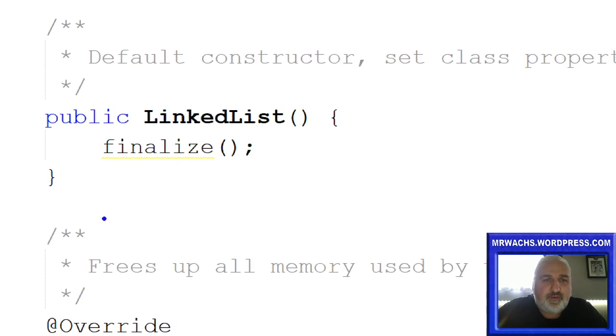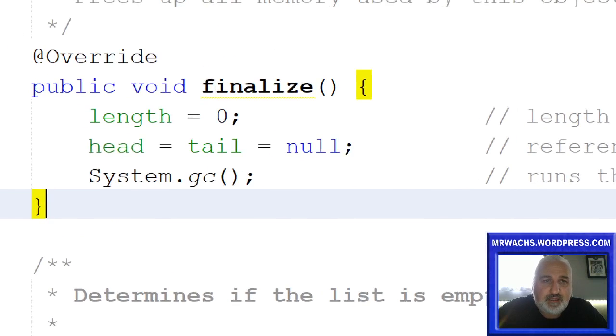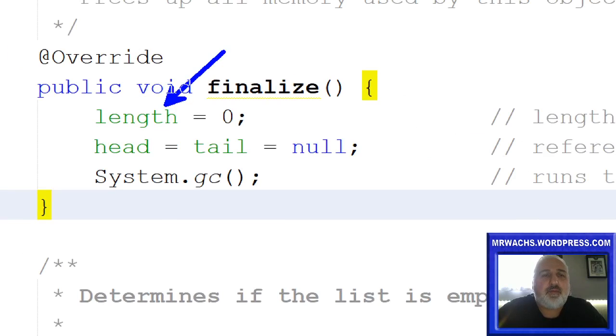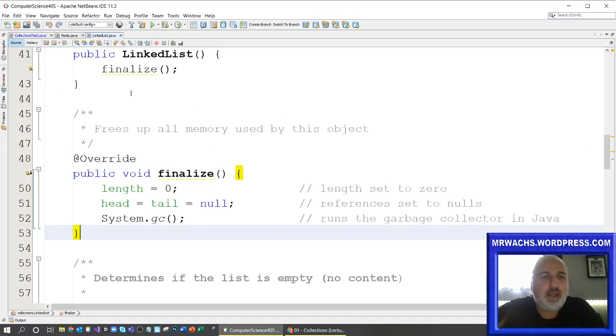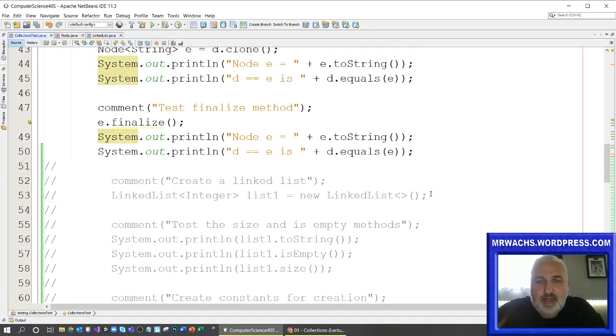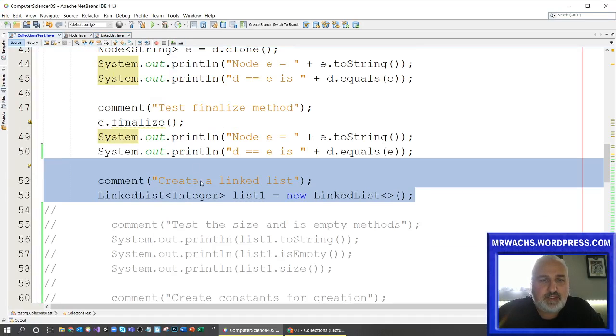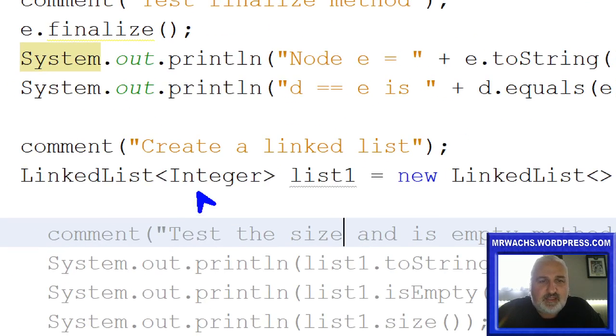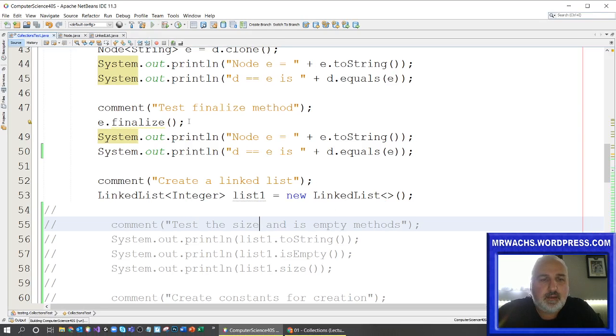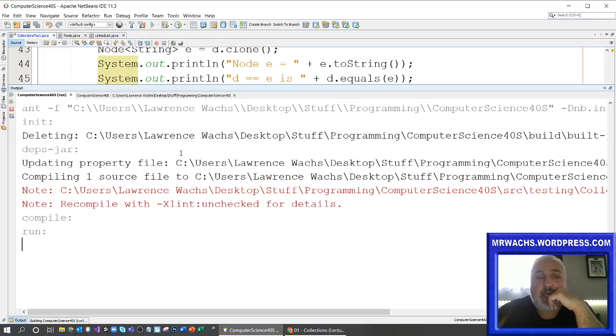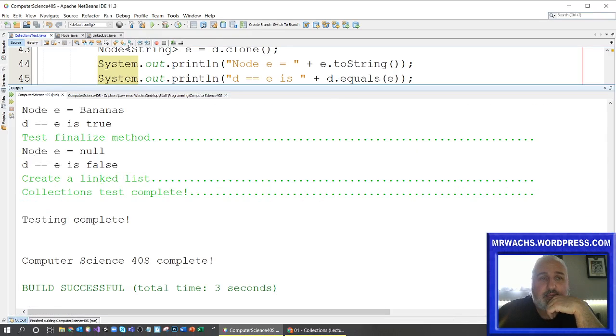For our constructor for the linked list, we called upon finalize. So we rewrote a finalize method for the linked list, setting the length, number of nodes, to 0, setting head and tail to null, and calling upon the garbage collector again. So that's how we wipe out or finalize a linked list. So we tested that. We created a linked list, as you can see right here. Linked list of integers called list1, we're going to make multiple lists, equals a new linked list. And we ran it, and it didn't crash. It created a linked list.